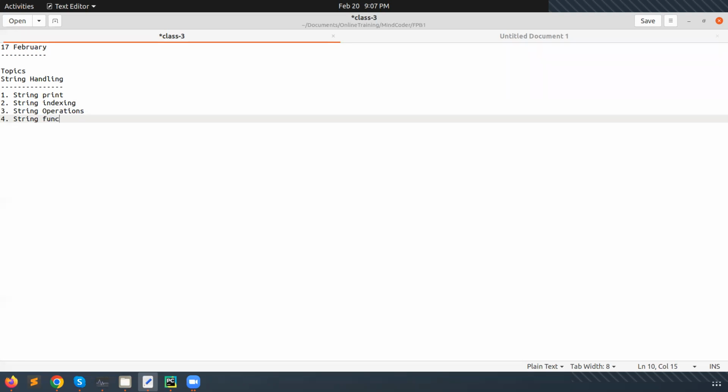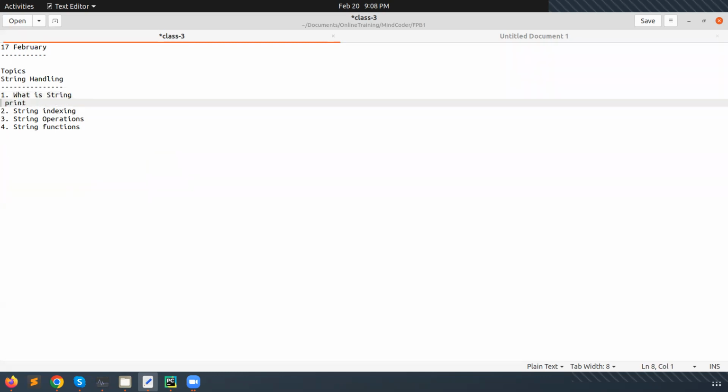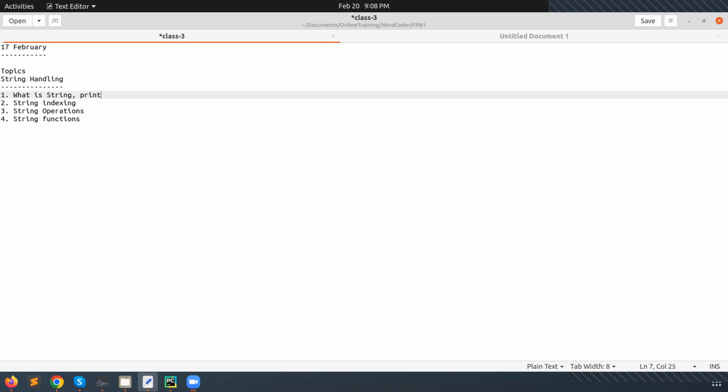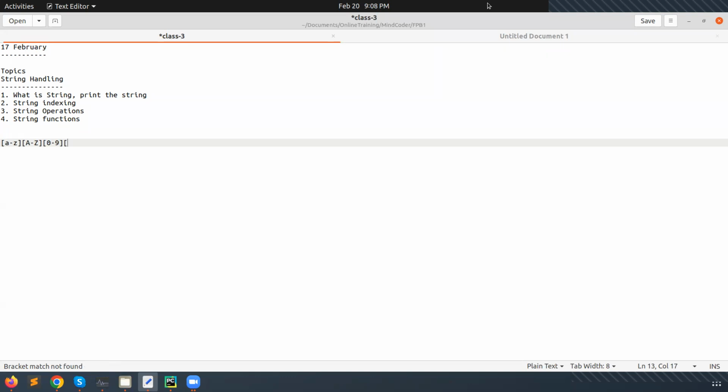And string functions. So we have already discussed what is a string. In this one also covered. So we have already discussed a string is always created with the combination of small a to z or capital A to Z or a combination of 0 to 9 and with all special characters.